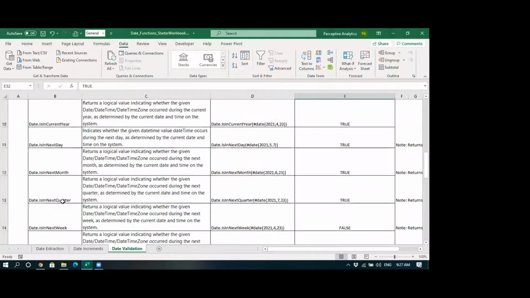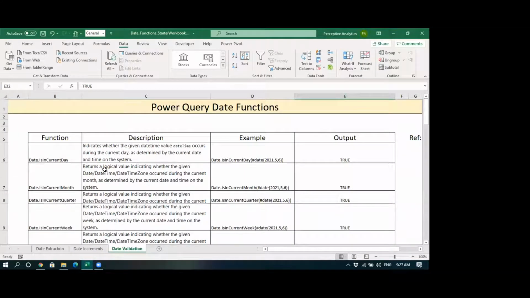Okay, I just want to ask one question. The output that these functions return, the true or false, is it stored as a separate Boolean data type, or is it like text? No, it's a Boolean data type. It's a true or false data type. Right. So Power Query does have a separate Boolean type for true or false, is it? Yes. Okay. Thanks.